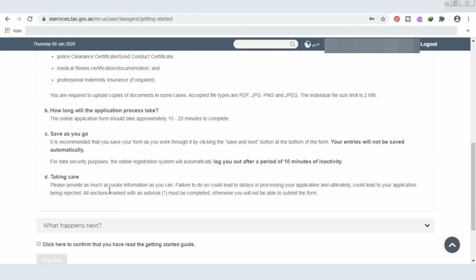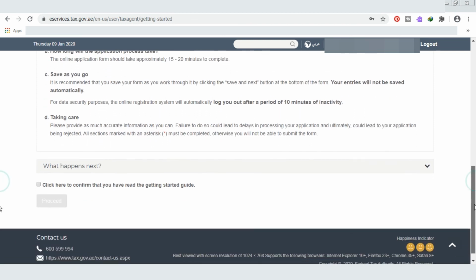Number D. Taking care. Please provide as much accurate information as you can. Failure to do so could lead to delays in processing your application and ultimately could lead to your application being rejected. All sections marked with an asterisk must be completed, otherwise you will not be able to submit the form.